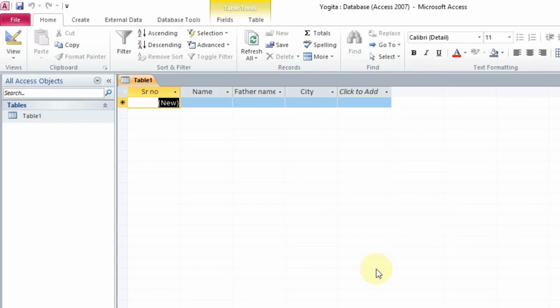No need to write the serial number because we have already set auto number. It will automatically come. Start from name. Click with the mouse and here you can enter the name. Now, if you want to go to the next record, you need to press the enter button.